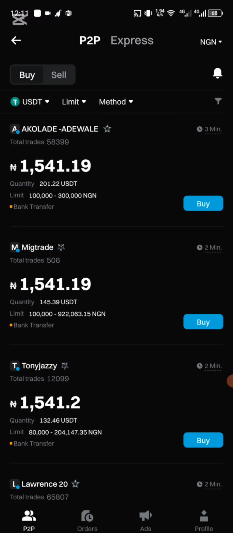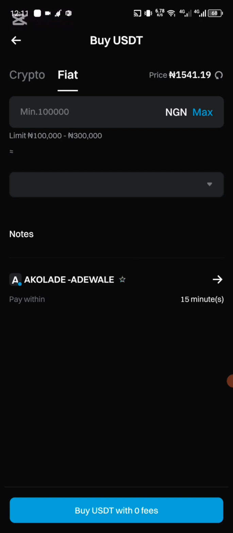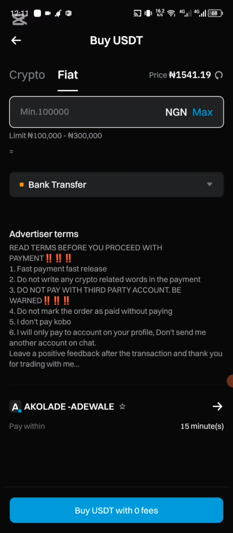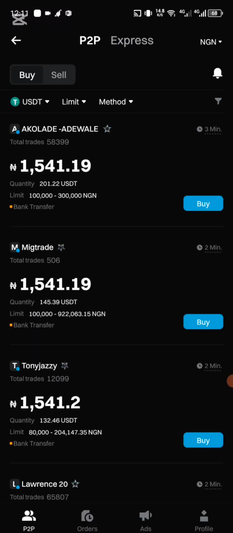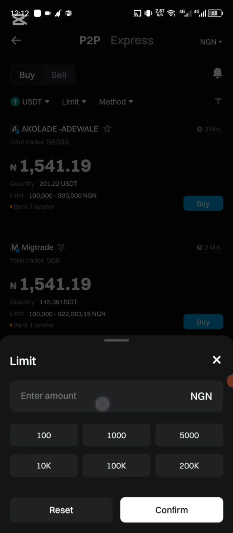So in our case here, if you don't have up to 100,000 to buy USDT, you can't buy from this guy here. If I click on him now, I can't buy because of the amount he can sell. Let me say I want to buy 5,000 naira worth, I'll just click on 5,000. It shows I can't buy from this guy because his minimum limit is 100,000. So I'm going to click back and go back. So that's where we need to set our limit and know the amount you want to buy.